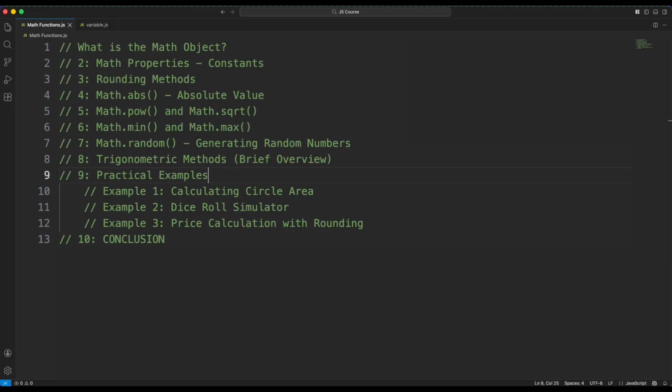The Math object has two main things: properties and methods. Properties are constants like PI and E. Methods are functions that perform the calculations. Let me show you what I mean.